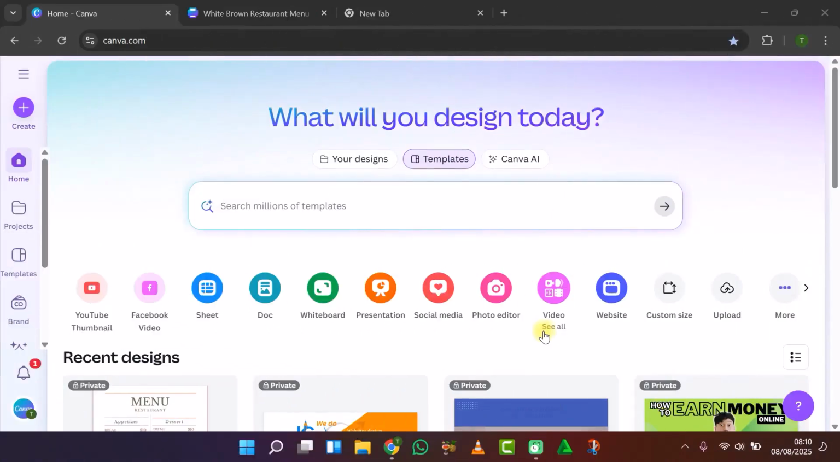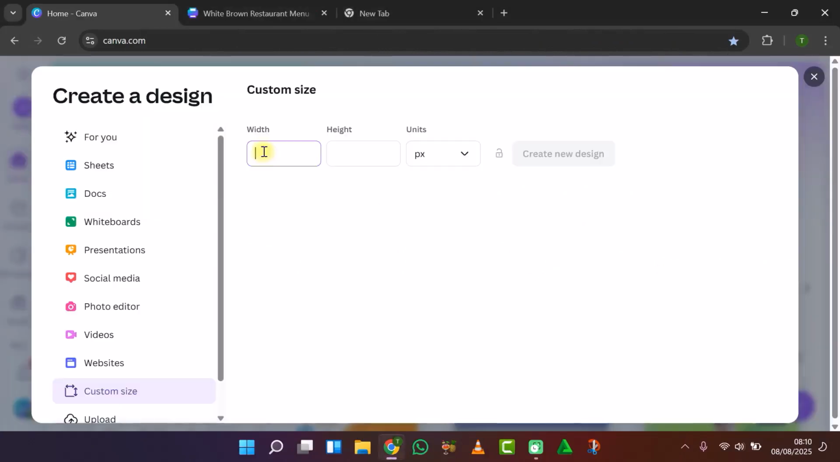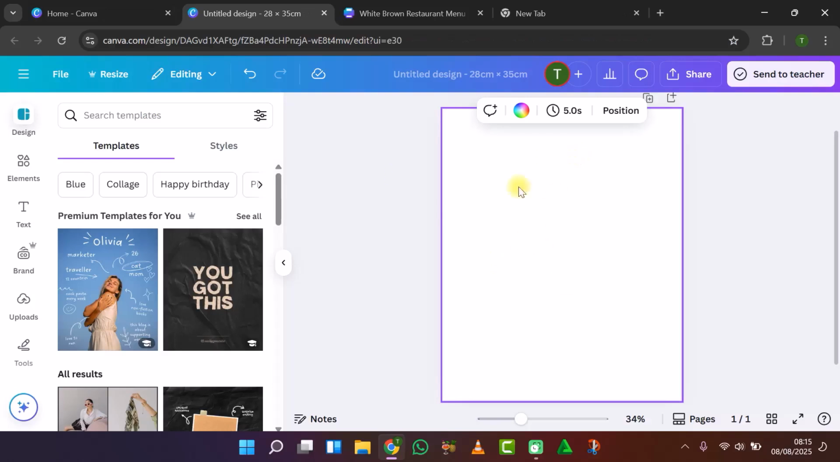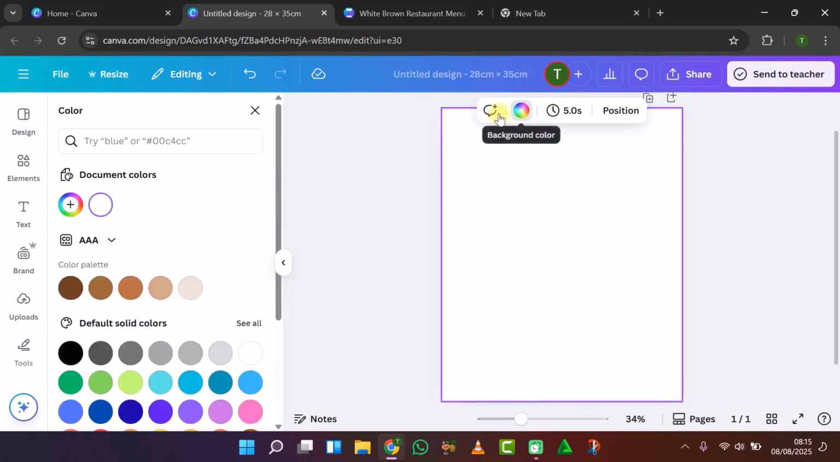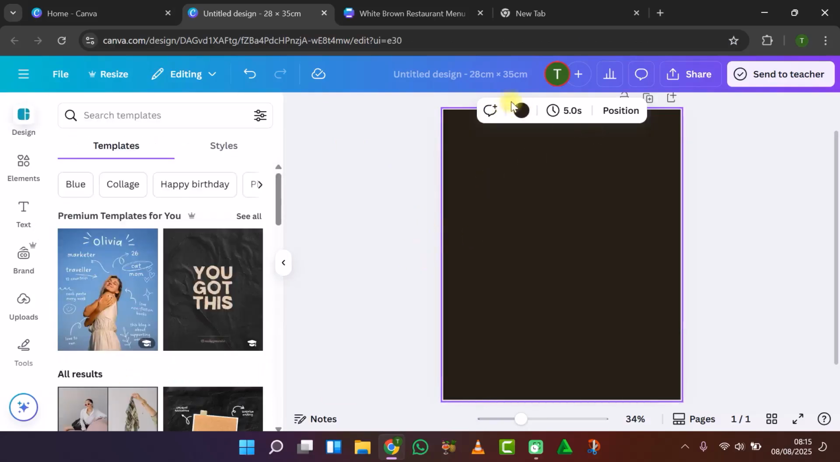So in creating our menu, we'll just go now to custom size. You can decide to use any size you want. Me, I just want to do it like this. Then after that, you just click now on create design. Then from here, I will want to change the background color. You click on it, you come to background color. Change the background color nicely like that.